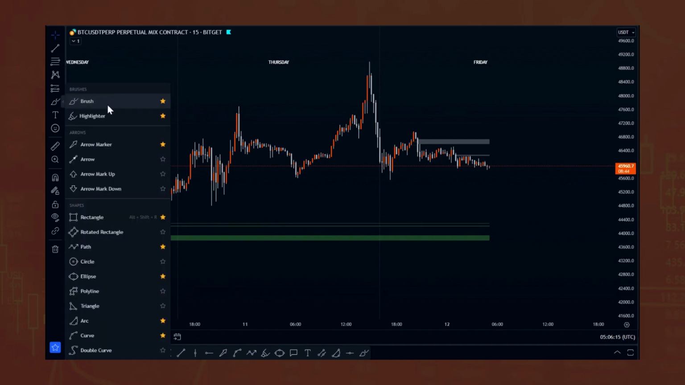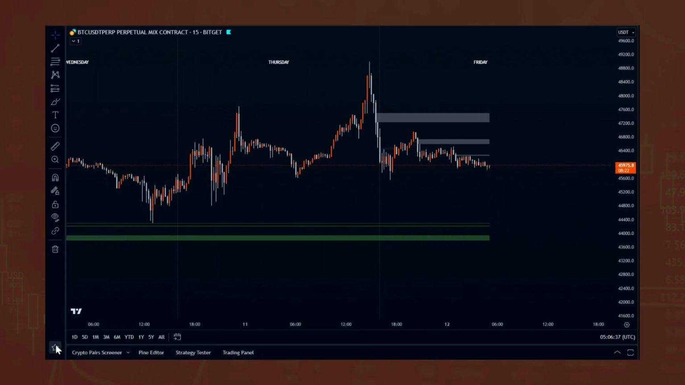Then I have the brush highlighter, arrow maker, rectangle. Rotated rectangle I don't use because I don't use channels and stuff like that. If I do, I'll use the parallel channel. Pattern, ellipse, arc, curve. Now, what I do is when I start them, this will be like that when you're on the screen. So to highlight them, you click this, which will show your favorite tools. And this will probably show up around about there on the screen.